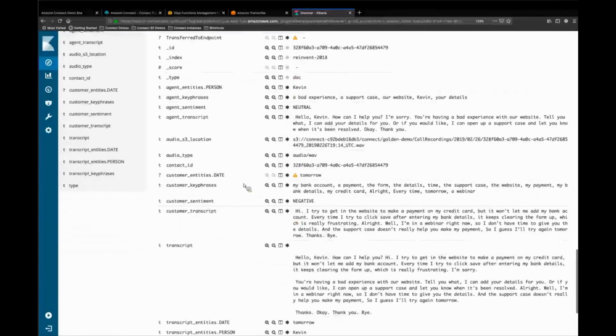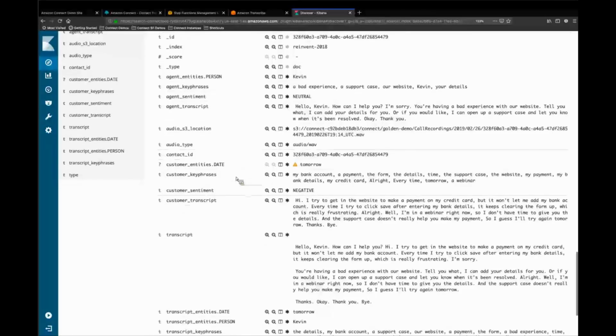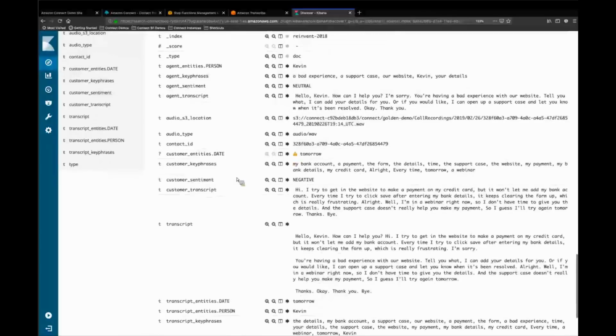In addition, what you'll see is that it identified customer entities. For example, when he mentioned tomorrow, it picked up that that's a date. And again, this is all done by Amazon Comprehend by default. It also identified all the key phrases that Kevin meant.